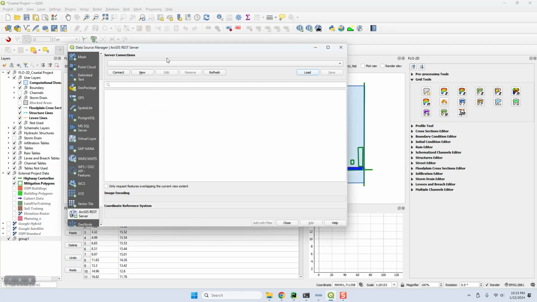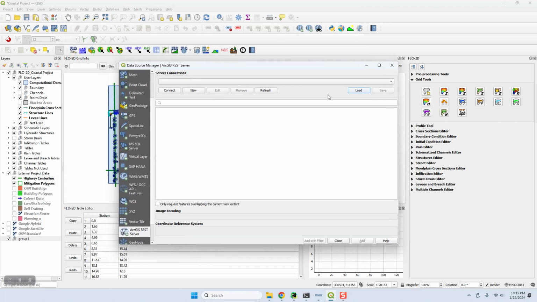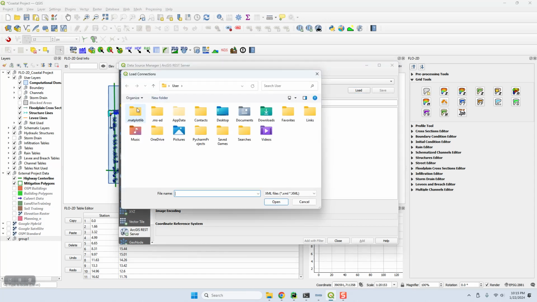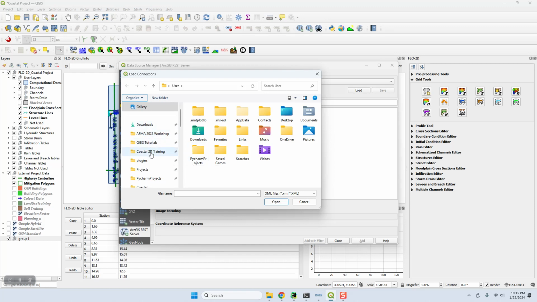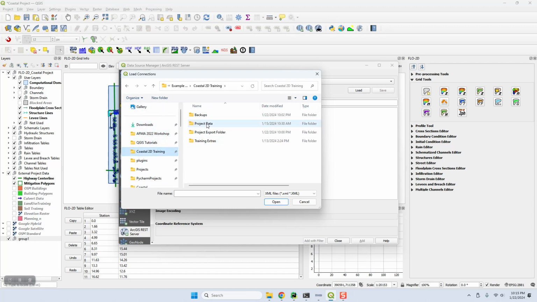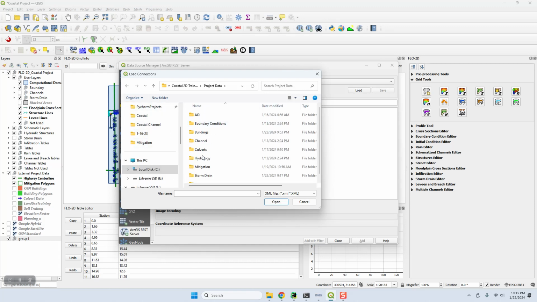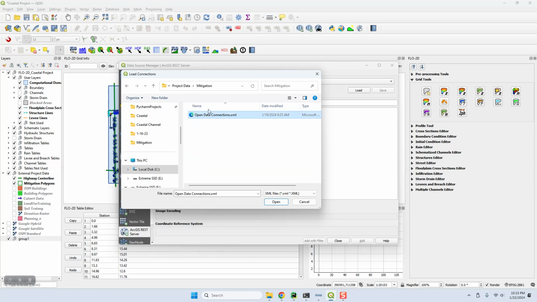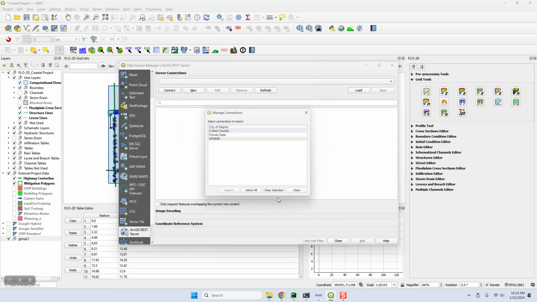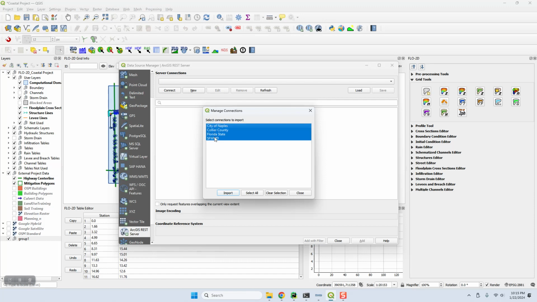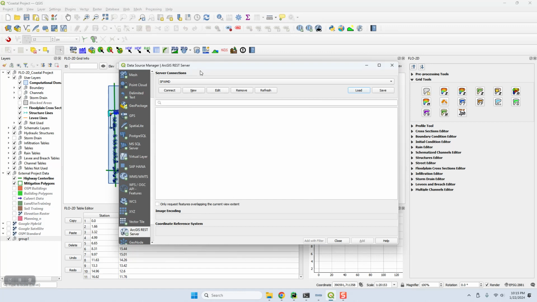And what I've done is I have given you a list of these in an XML file. So if you click the load button, let's grab our navigation pane real quick, and you go to Coastal 2D and you go to project data, mitigation, and you see your open data connection right here. Click open and you want all of them. So this is kind of like your data. And we click import, but it's your open data, right?